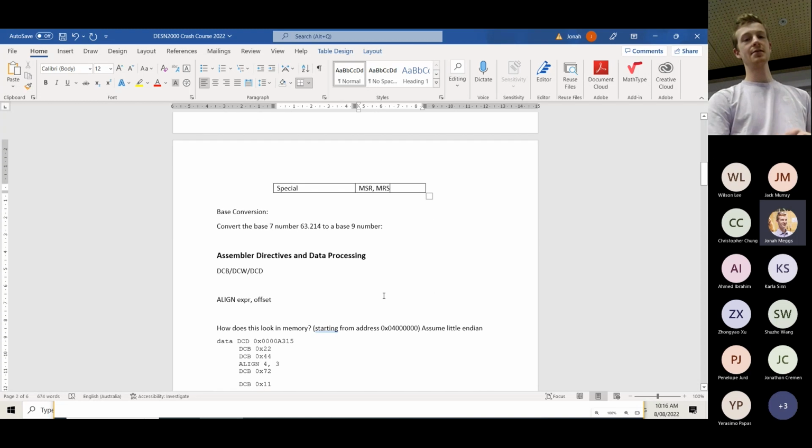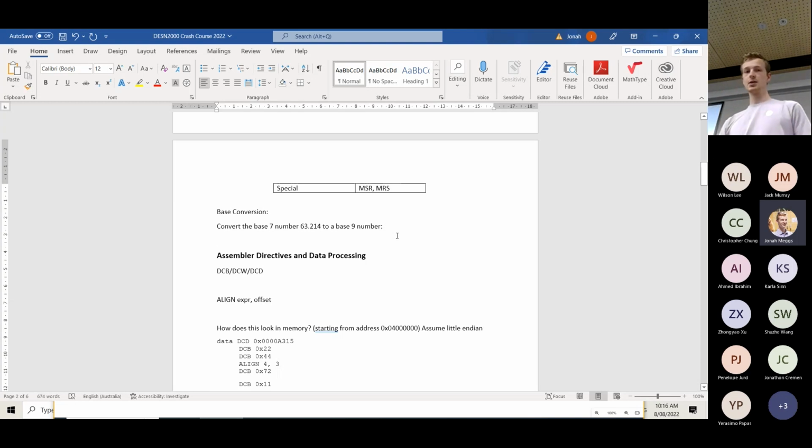All right. Enough theory for a second. Let's do an actual example of something. So you do need to know base conversion for the exam. And so let's convert this base 7 number, 63.124, to a base 9 number, and just kind of remember how this sort of works.